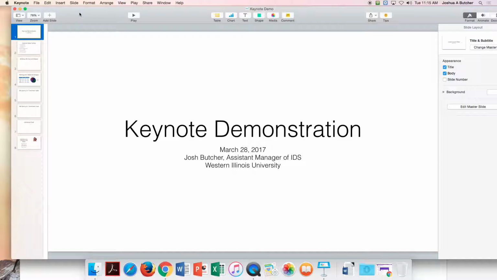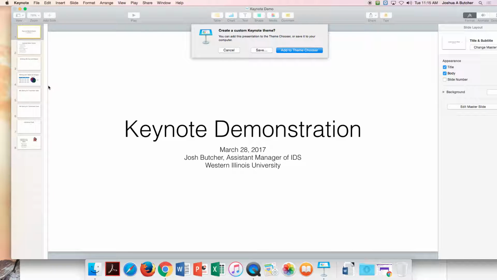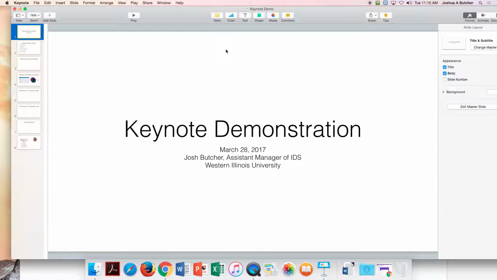So to do that, you go up to File, and same area. Instead of Change Theme, there's Save Theme. If you click on Save Theme, you can save that to a location on your computer, and you can also add the theme to the chooser. So when that theme chooser popped up at the beginning, your theme will appear there as well in the future when you go to create another presentation. So you can save your completed presentations as a theme if you're going to use those types of backgrounds and formatting for presentations in the future.